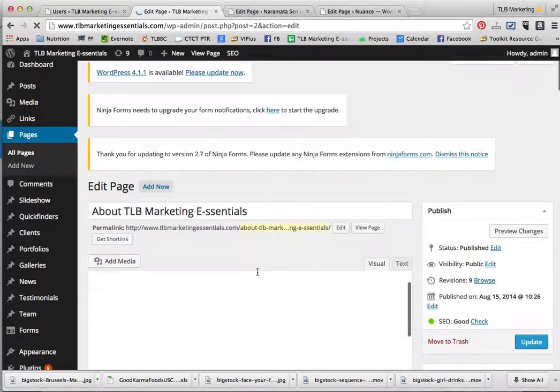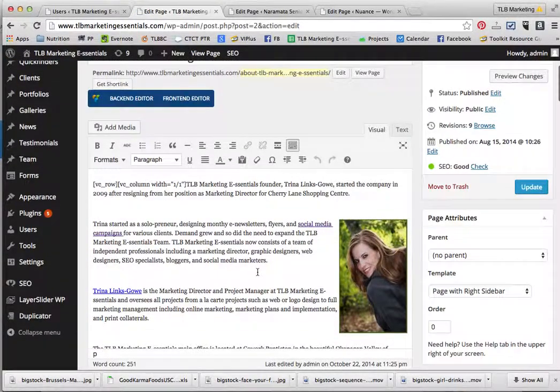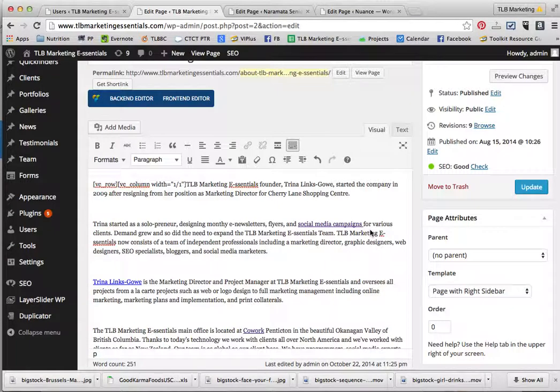Now we're in the back end where we can make changes to our site. If I wanted to change the word director here to marketing manager, I'd simply type that over, just like I would in Microsoft Word. If I would like to change a picture on that, I'm going to get rid of that picture and click on Add Media.